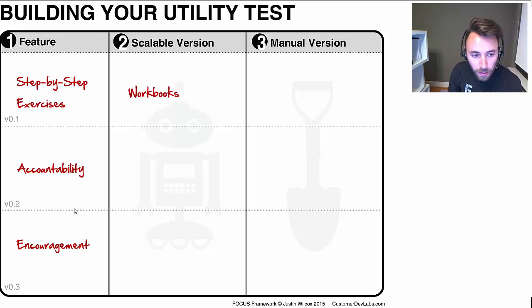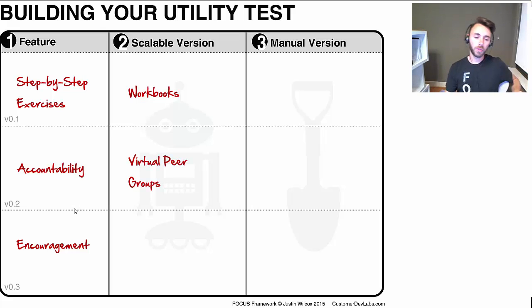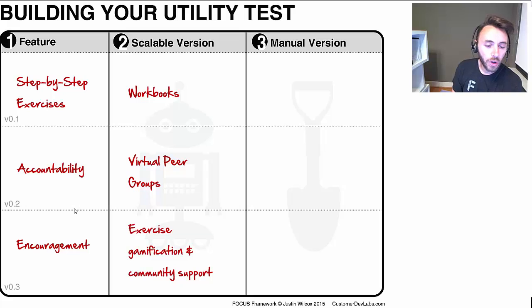If I wanted to provide accountability, a scalable version of that are virtual peer groups where I connect founders with other founders and they help each other, hold each other accountable. So that's a scalable way where it's not requiring my time necessarily, but founders kind of hold each other accountable. And then encouragement.